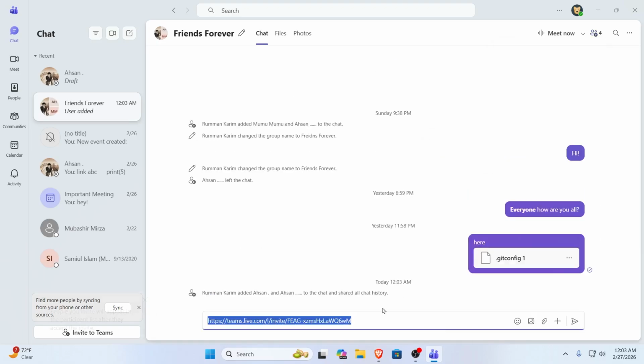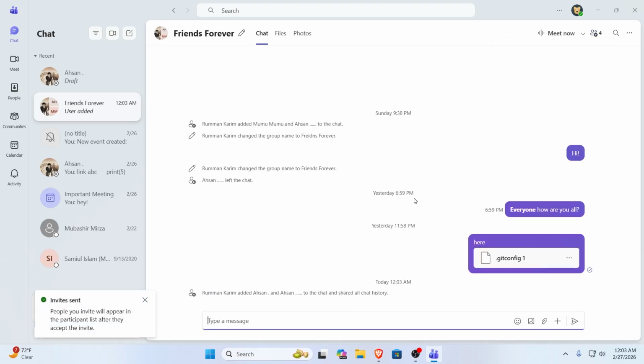And there you go. And basically that is how to add people to group chats in Microsoft Teams.